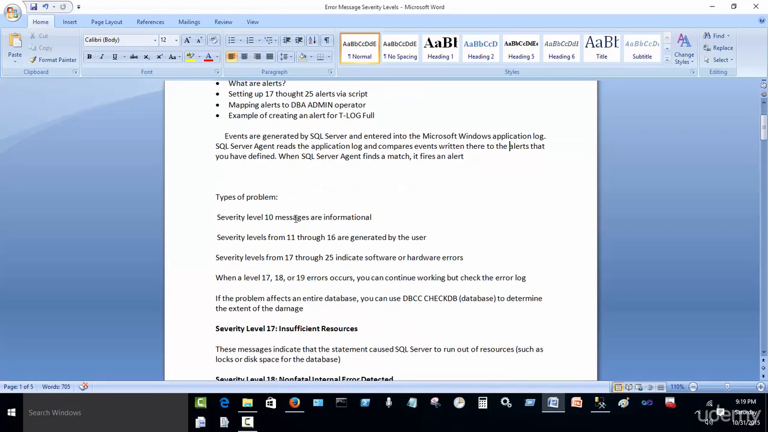So what are some of the types of alerts? Alerts are categorized by severity level from 1 to 25. The first 10 are informational, so we don't really want to set up any alerts for them, although you can. Same thing goes for severity levels 11 through 16, which are generated by the users.